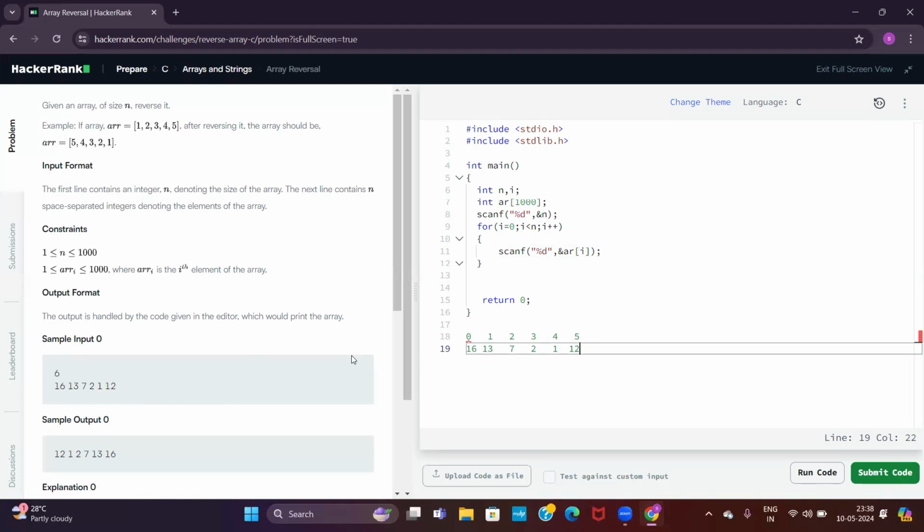Now, what is the program? They are asking you to print the values in reverse order. So first they are asking you to print 12. So where is the 12 value? The 12 value is located at 5. How will you get the 5? Suppose if you observe the n value, what is the n value? 6. So if you take n minus 1, definitely you will get 5.